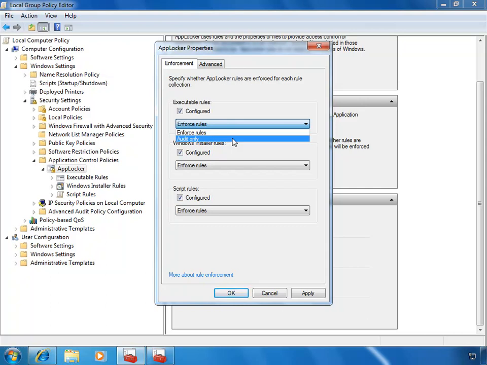So simply put, if we configure the settings here inside this window, we've got the choice whether we want to simply audit files or enforce the rules. If we don't configure these settings and we create rules, they'll be enforced anyway.